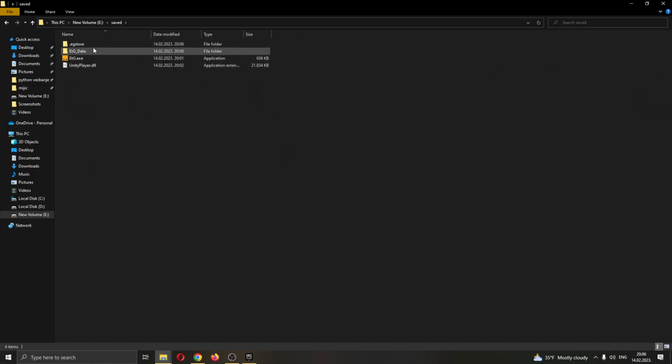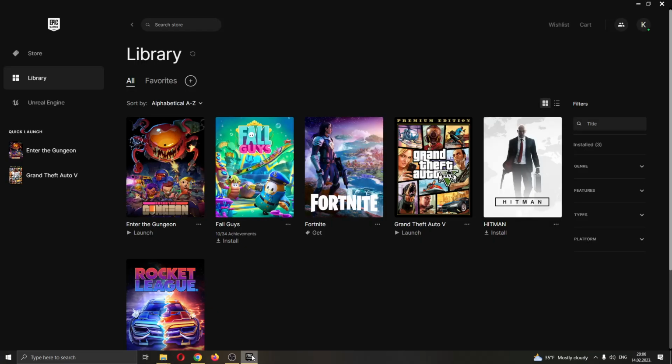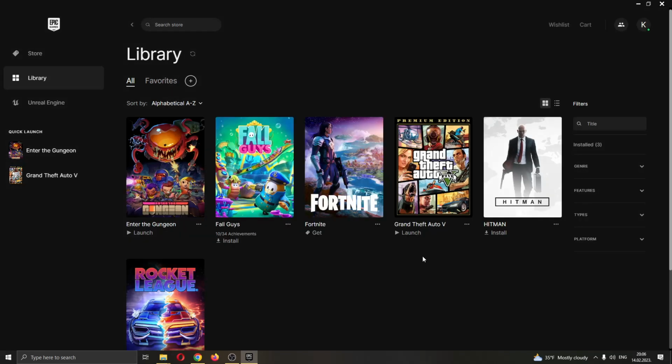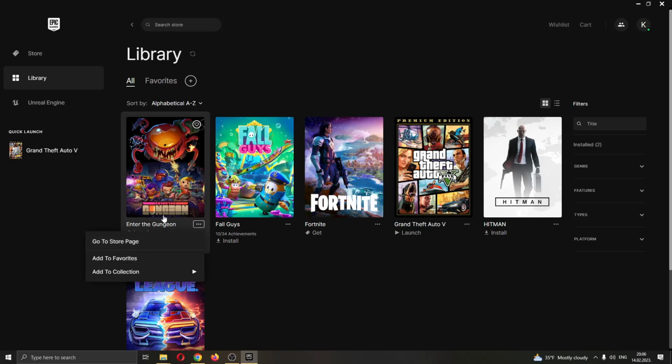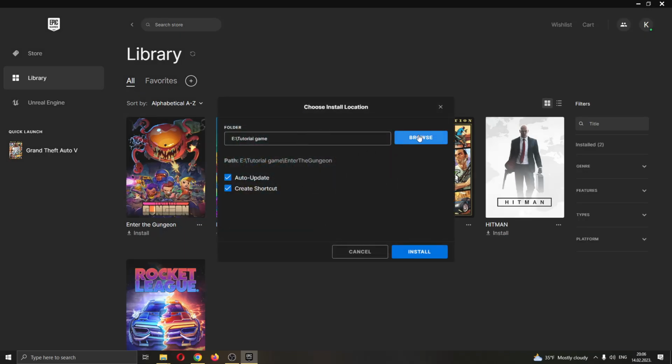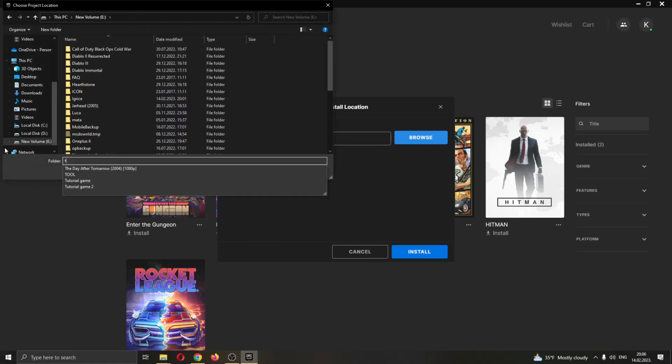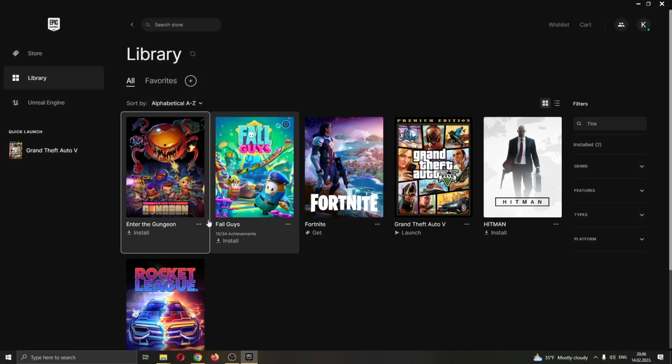Now these files are in a safe spot, and what we want to do is go back to the Epic Games launcher and uninstall the game. After uninstalling, you want to install the game again, and now you want to choose the new folder where you want to install it. Let's say the new folder is the second folder that I created right here. Now select the folder and start installing.